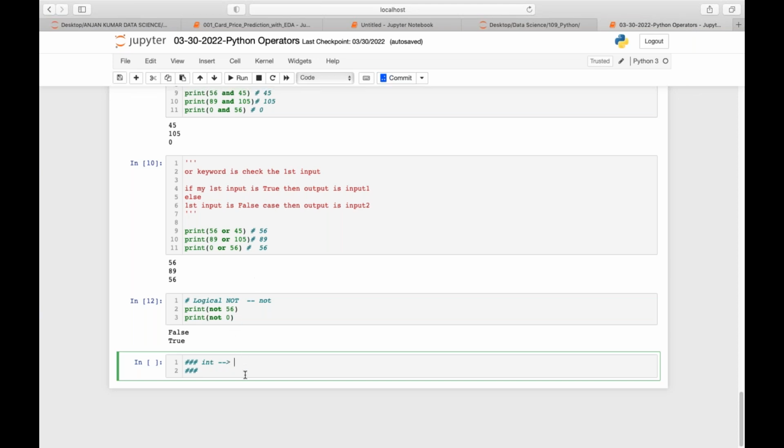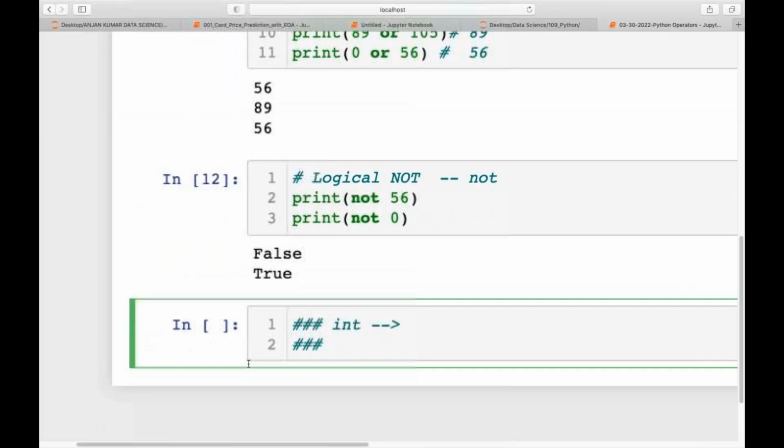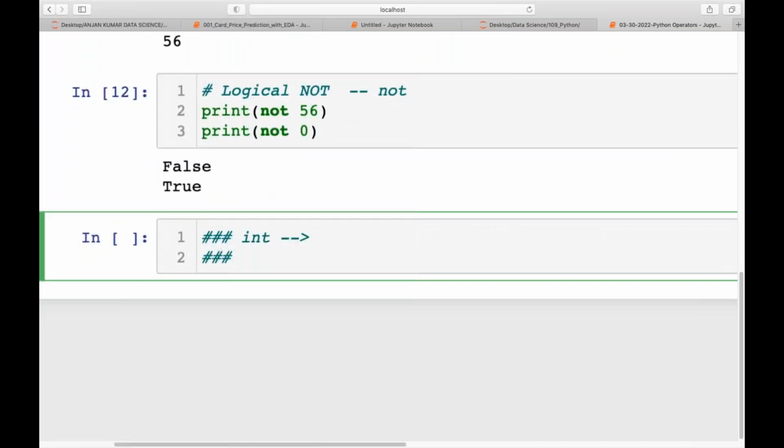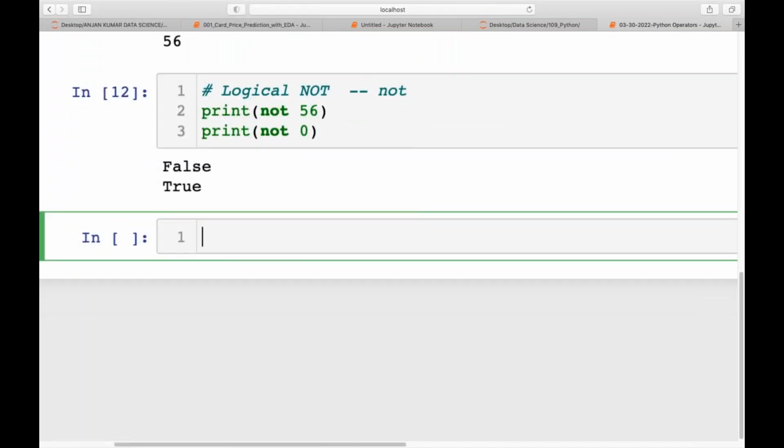Fine. So as of now, we have discussed arithmetic operators, relational operators, and logical operators, right? Now we are talking about the special operators in the Python programming language.